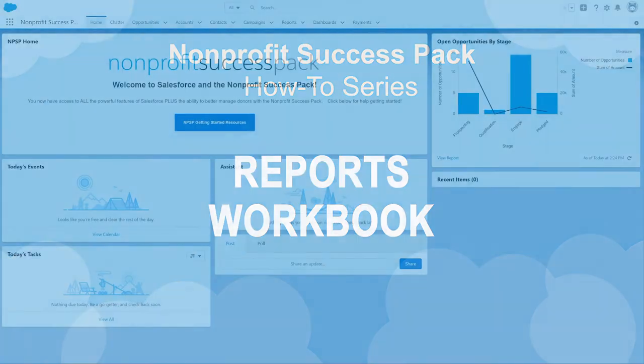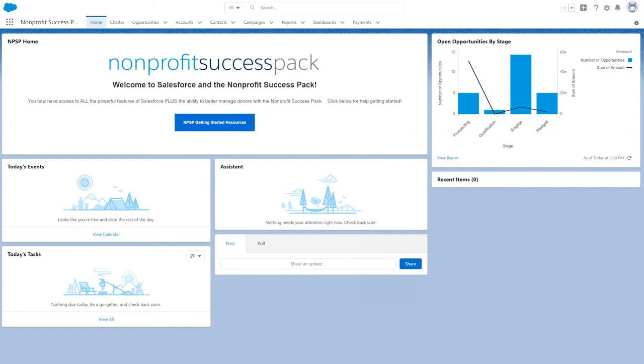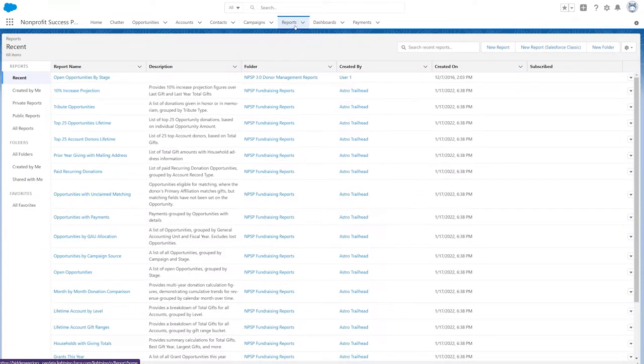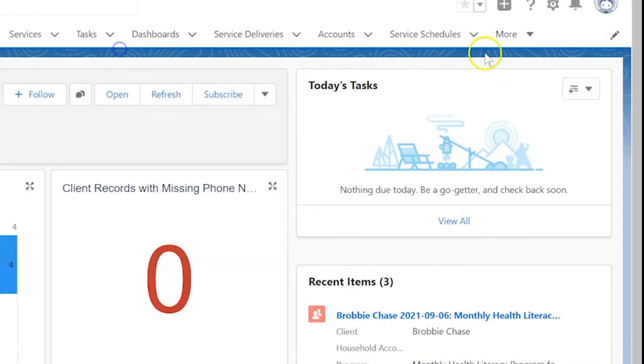It can be a challenge to find time to build all the reports we need to understand our data. The Nonprofit Success Pack reports will help get us off to a great start. To find the reports, we'll navigate to the Reports tab. If we can't see the Reports tab, we click the More tab on the top right to find the tab.